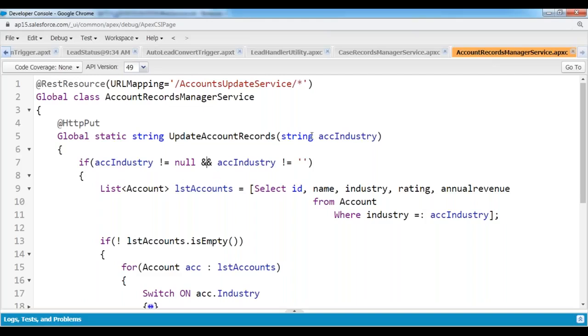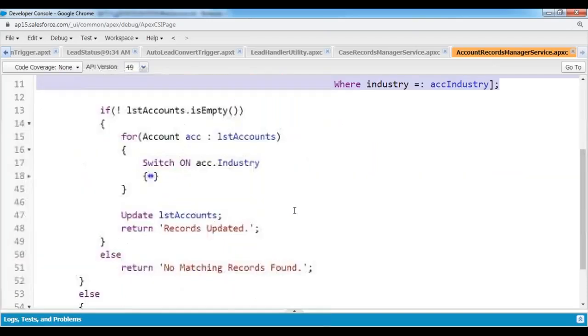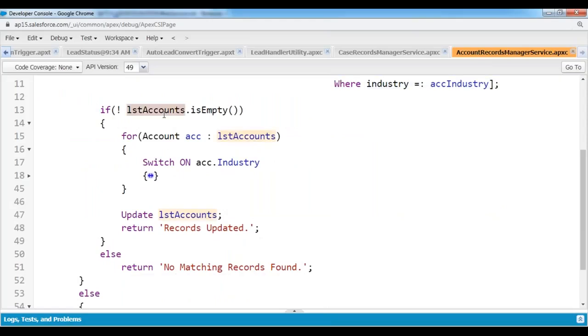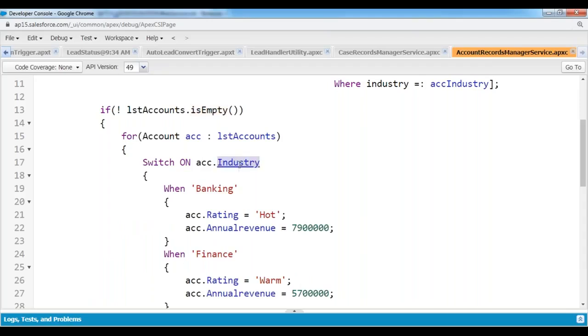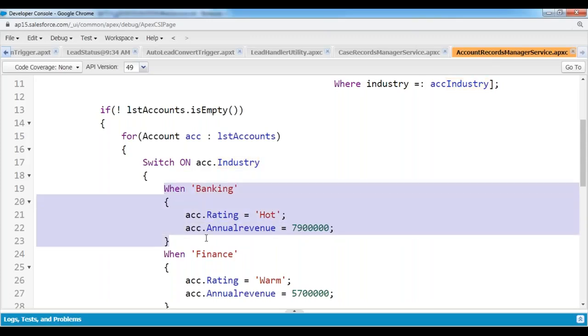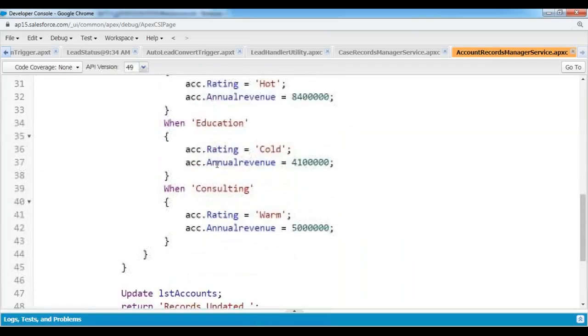So here I'm going to be collecting the industry name parameter first. Once the industry name has been collected, based on the industry name, I'm going to be collecting all the records which are associated with that industry. Once the records have been collected, I'm verifying if the collection is empty or not. If it is not empty, then I'm going to be iterating each and every record, and that record's industry name I'm collecting over here. So based on that industry, I'm going to be assigning the respective rating value and the annual revenue value based on the industry name.